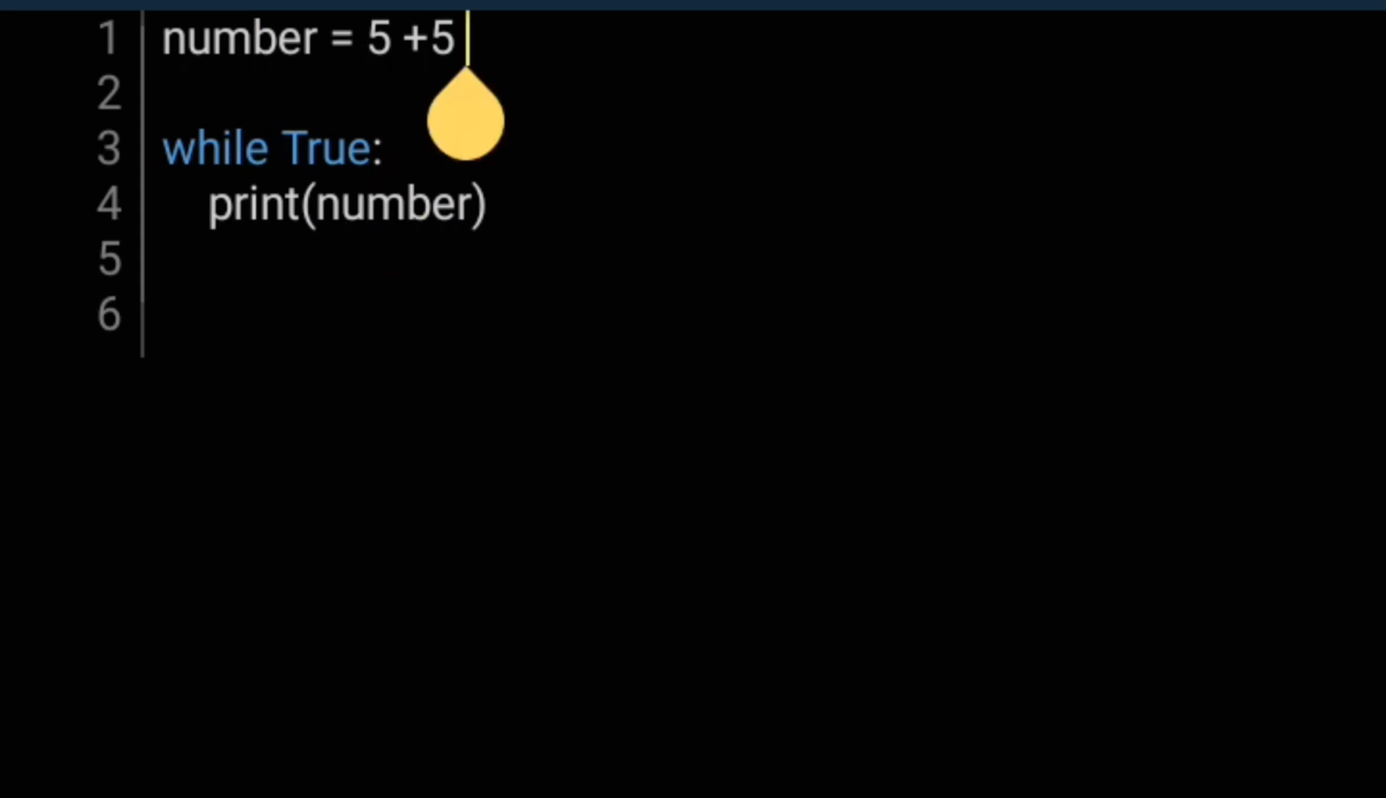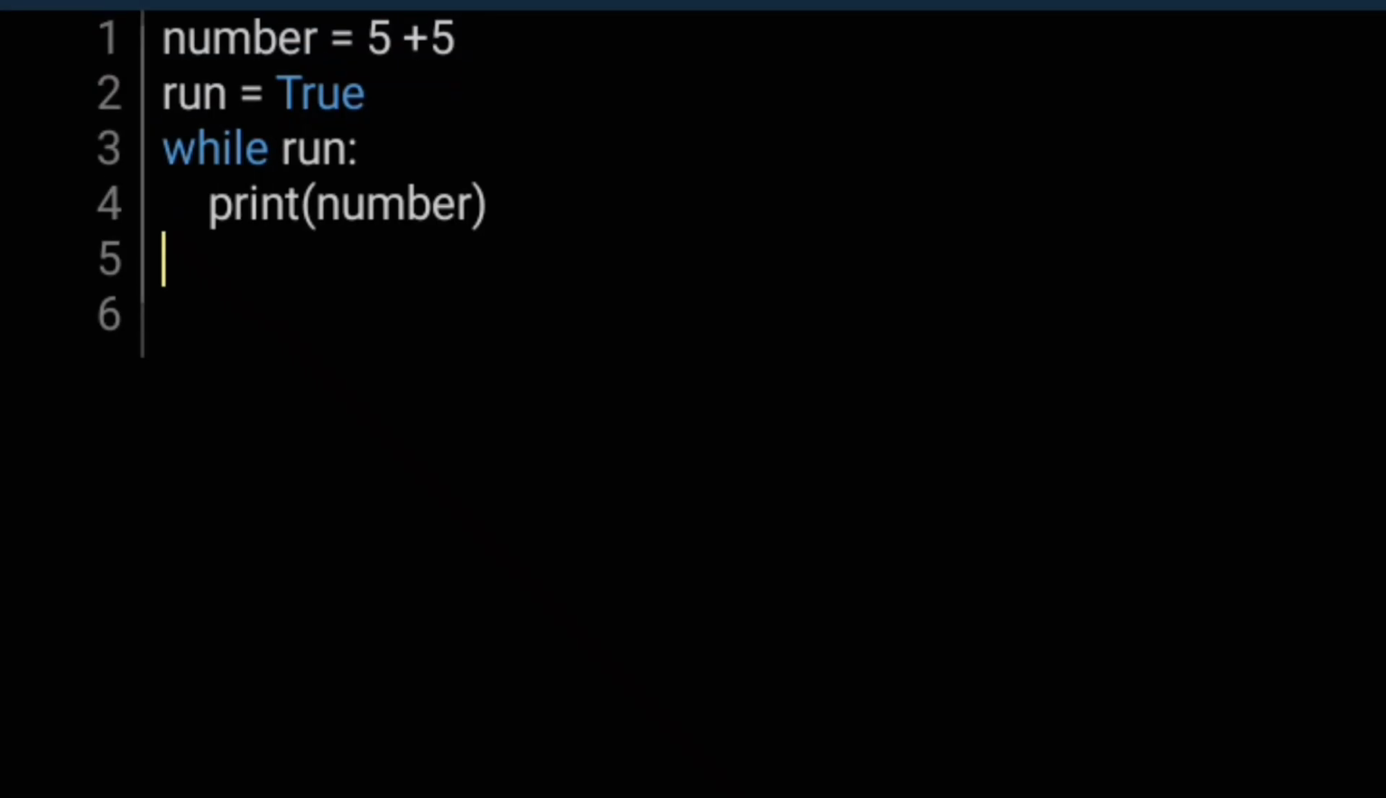let me write another variable that is called run right here. So run is equal to true. This is another variable. Then I replace the true with run. So as long as run is equal to true, it's going to print out the number 10, right? Like this. As you can see, it's just printing 10, 10, 10, 10, 10. It's so fast, you can't even see it. It's printing out 10 while run is equal to true.